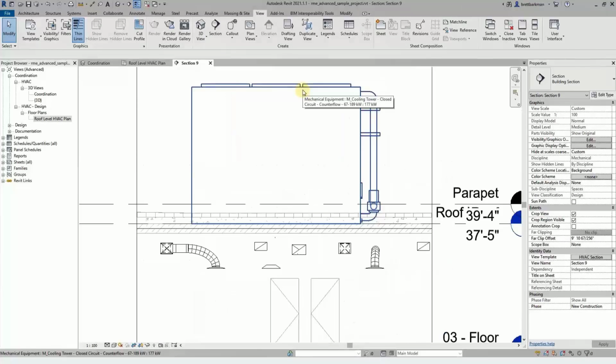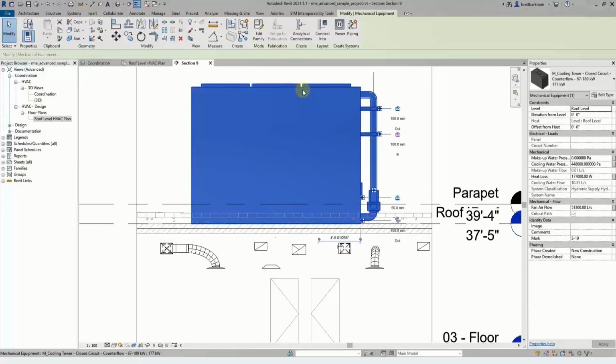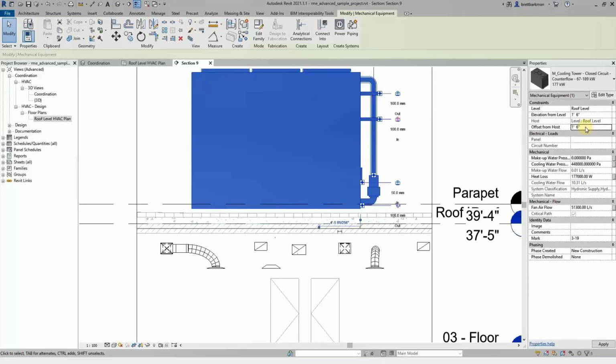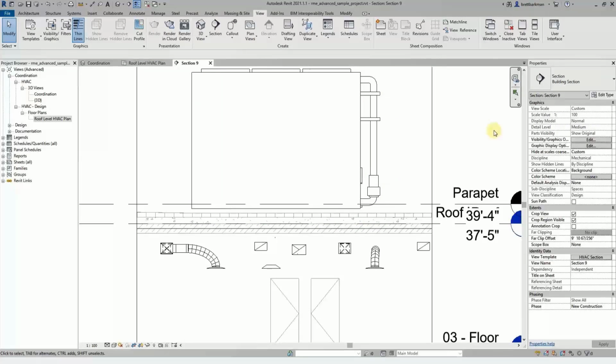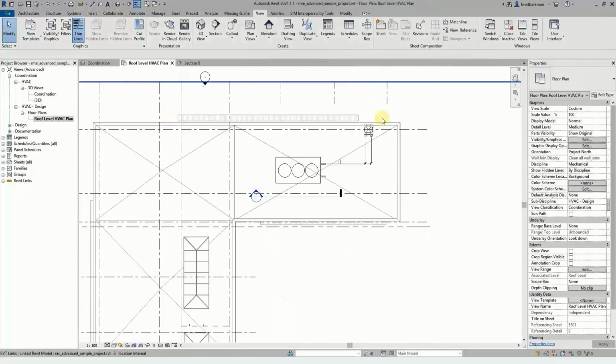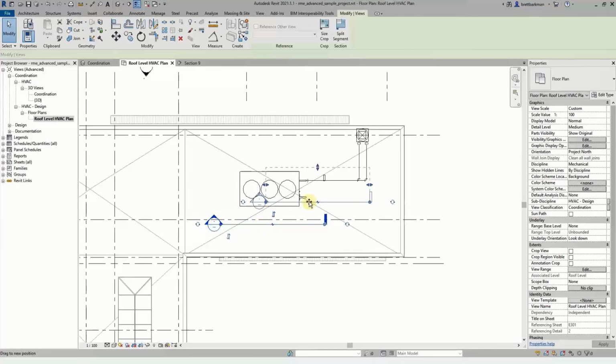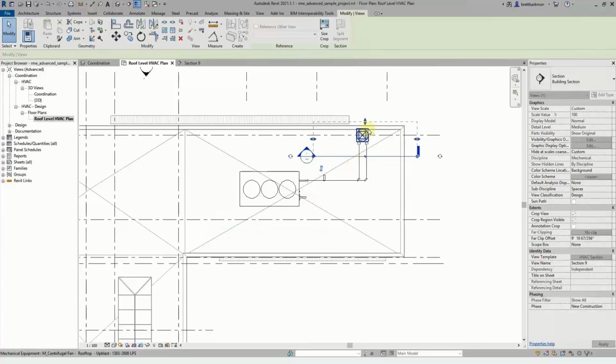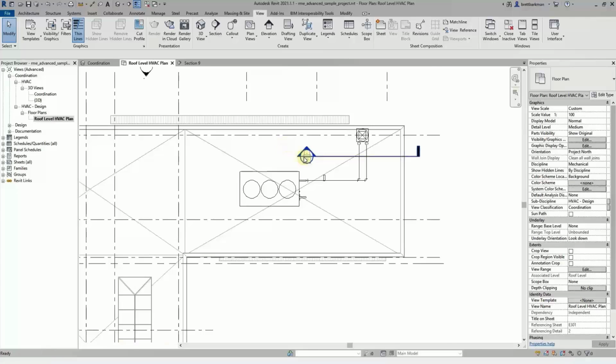So you can see this piece of equipment, it is clearly intersecting the roof. I'm just going to use the offset from host property to raise it up. I could use the move tool, and I'm just pretending here that there's going to be some structure underneath it to support it. So we're just going to move it out of the way. Now I'm just going to repurpose my section.